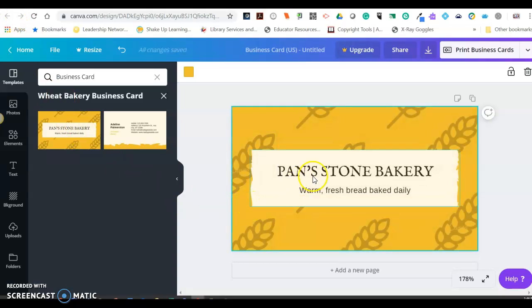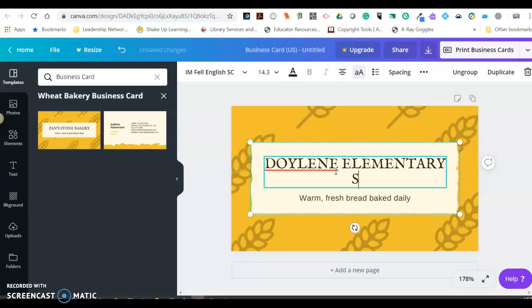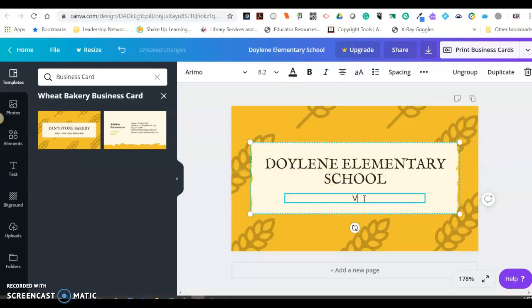Alright, so here, the nice thing about Canva is that everything on here is editable. So as soon as you click in it, you can start typing in the name of your school or whatever else that you're wanting to put there. And put a little information somewhere, let them know that this is your virtual library card.